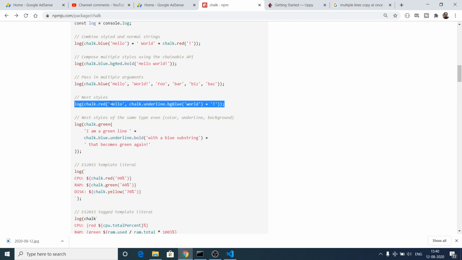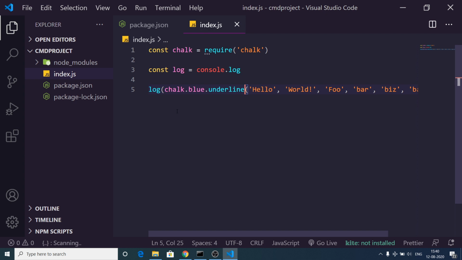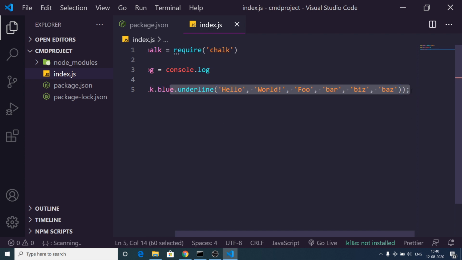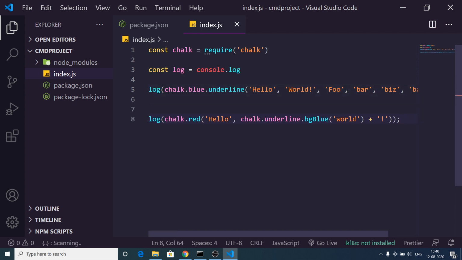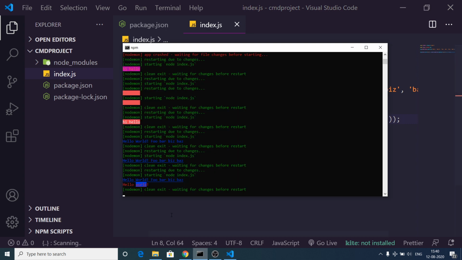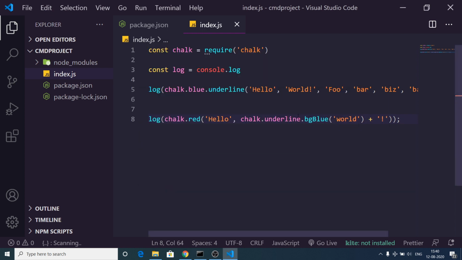Now let me show you this example, and let me paste it right here. It has the red color, and then it has a blue color which is underlined. You can see that you can create as many combinations as you like. This is the red color, and this is the blue color with the underline, and it also has this background color of blue. You can see that, bg blue. I can change this background color to, let's suppose, bg black.